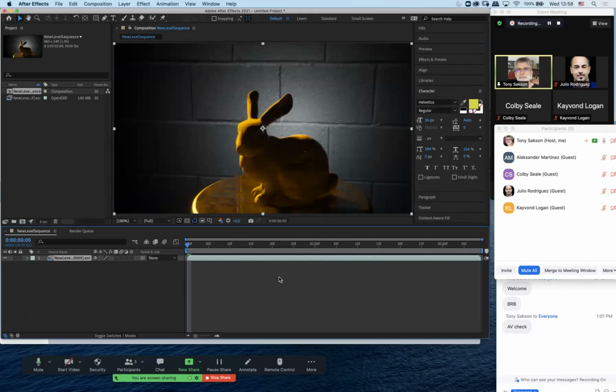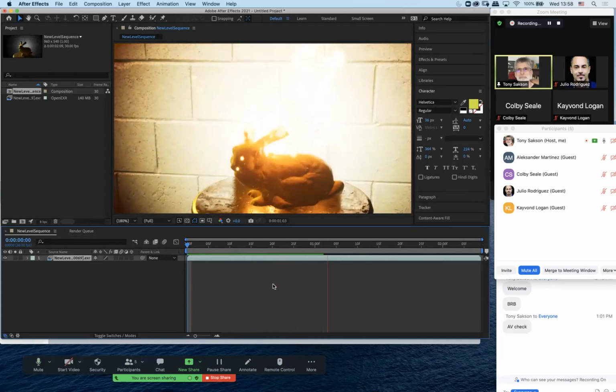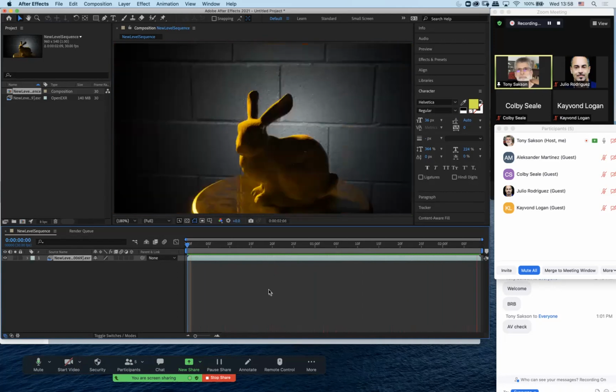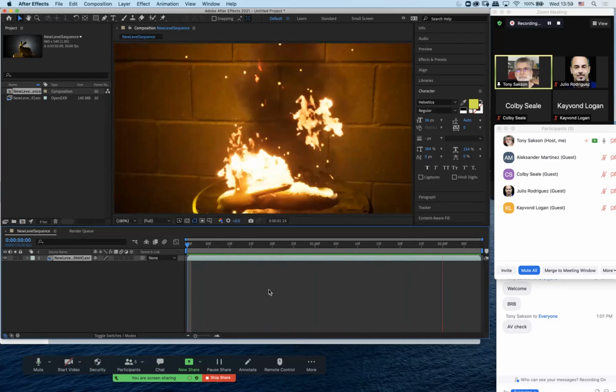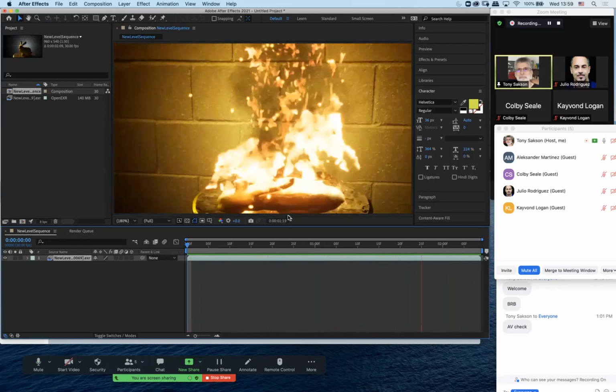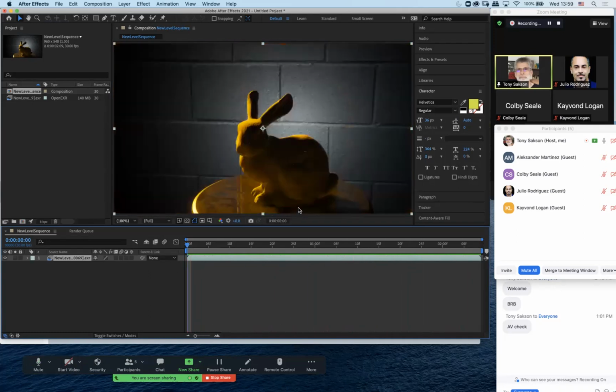If I want to play it back in After Effects, I can hit the space bar. It'll kind of chug through the first time till it builds a cache file. And then after that, it'll run pretty smooth. So to stop it, just hit space bar again.